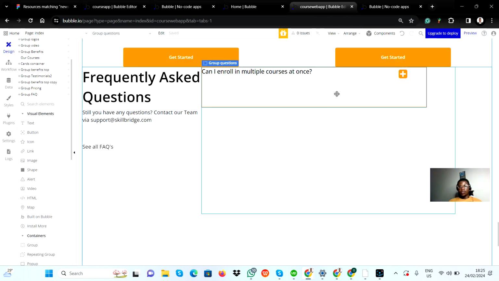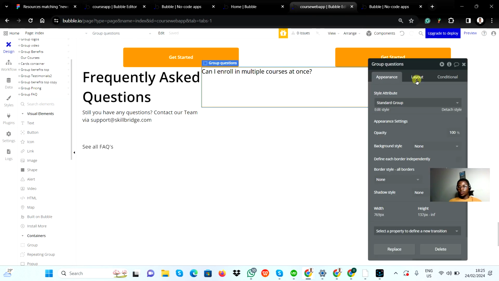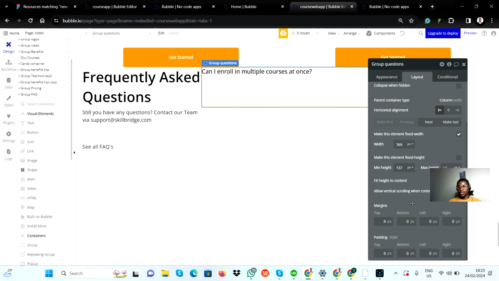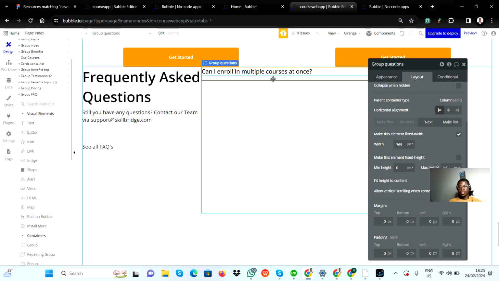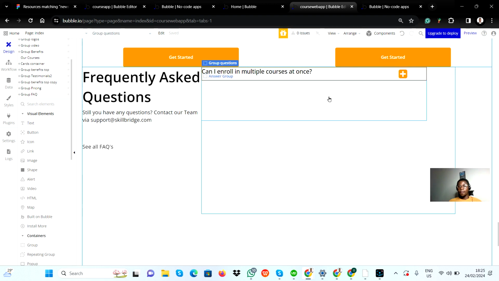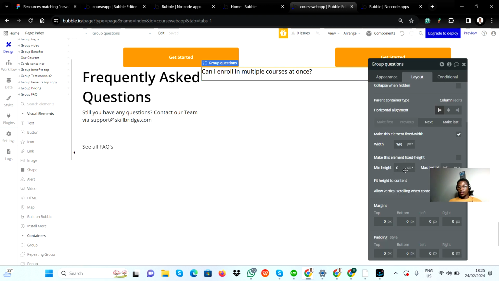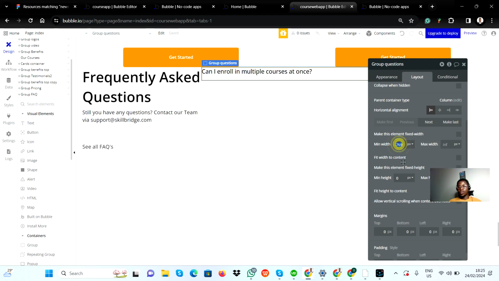Alright, so our group questions, let us go to the layout and make it fit height to content, but the minimum height should be 0 so that it can wrap around. Okay, there we have it. Okay, shouldn't be a fixed width actually, so the minimum width can be, let's say 250 if it wishes.